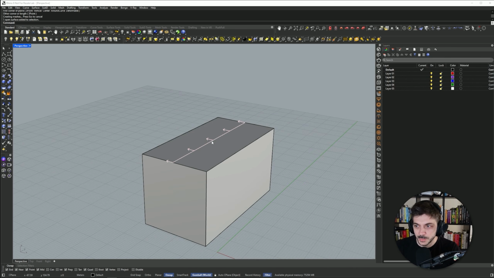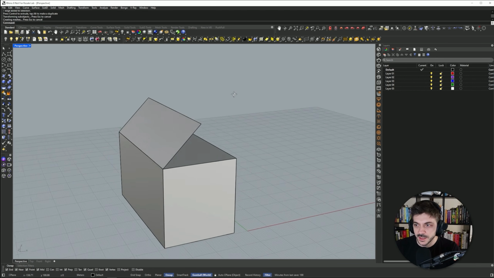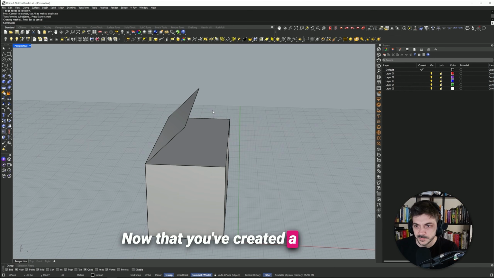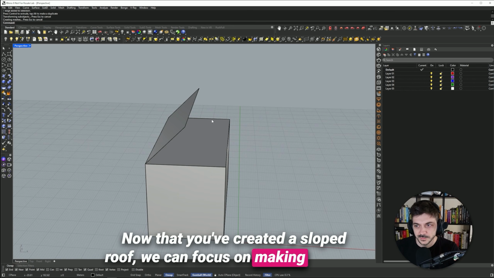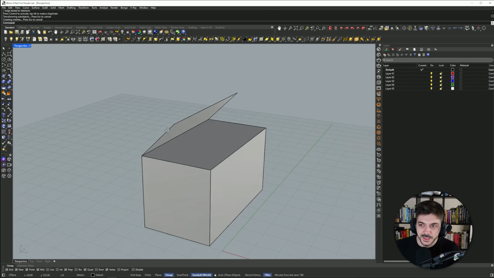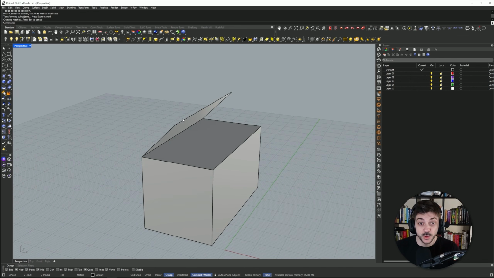Okay, so I'm going to pick one edge and then I'm going to drag it up. And then once I have it, as you can see here, I just did that. What do I do next? You've done well so far. Now that you've created a sloped roof, we can focus on making the roof extend past the edges of the box. Would you like to try extending the roof? But do you see that I have only one surface here, only one side of the roof? How do I make it a whole thing?